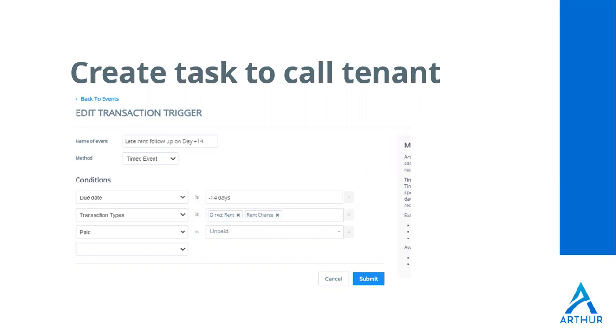So in the scenario, to put that into words, where there's been no payment towards rent, and the rent was either a landlord rent payment or a rent charge, and the due date was 14 days ago, we're now asking the system to do something, okay? And in this case, the event or the action is going to be to create a task, okay? So let's move on to the creation of the task.